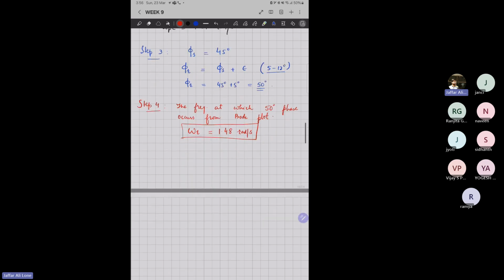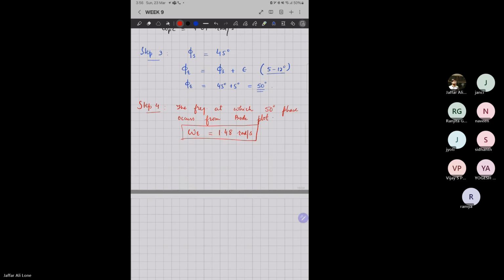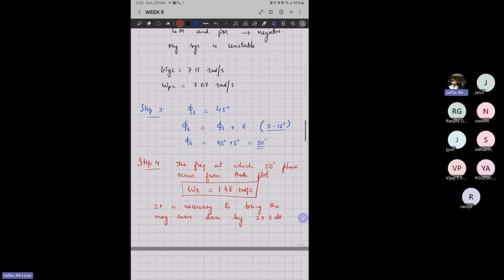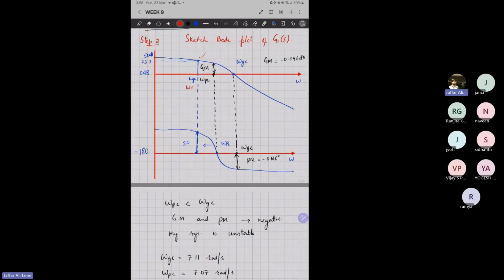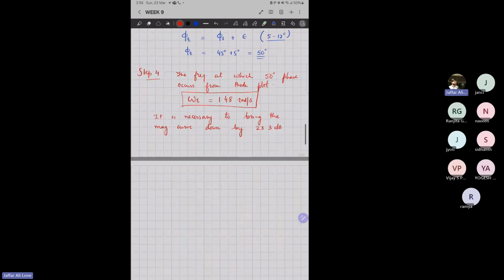So I'll write here, it is necessary to bring the magnitude curve down by 23.3 dBs. Why 23.3 dBs? Because at this value of omega r, at the new gain crossover frequency, the value of magnitude comes out to be 23.3 dBs. So that's why this 23.3 dBs.